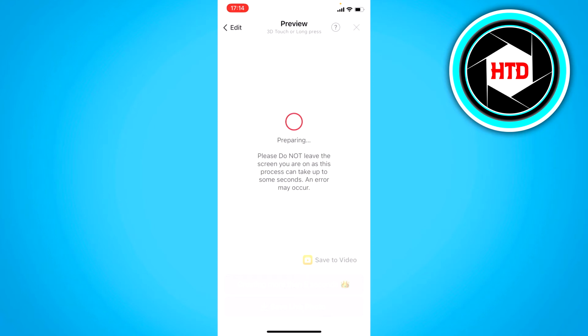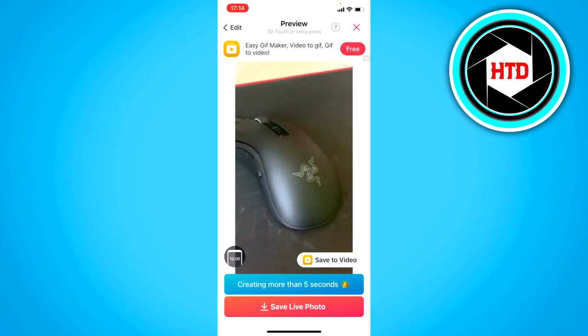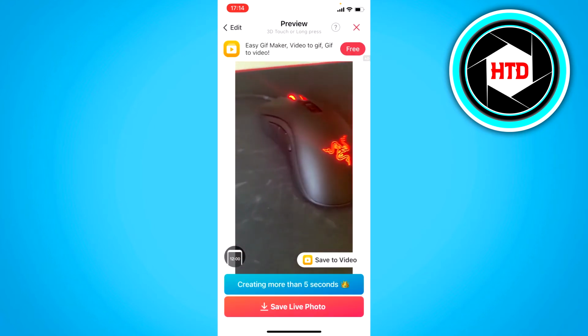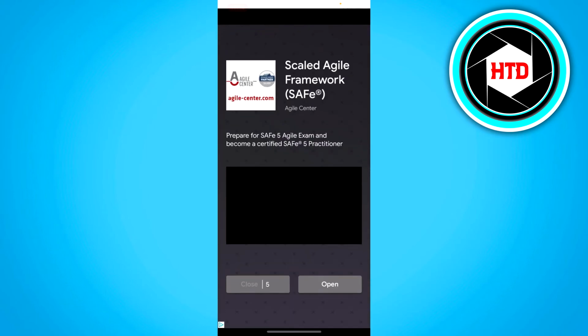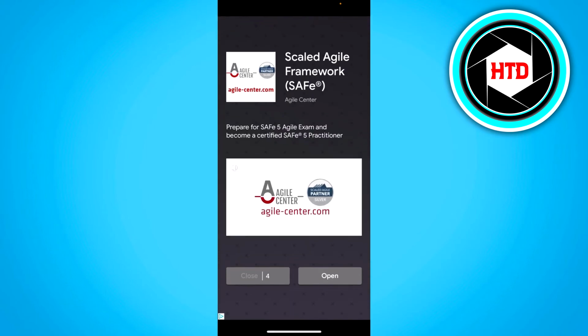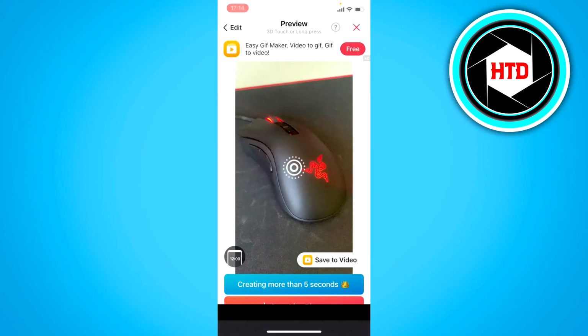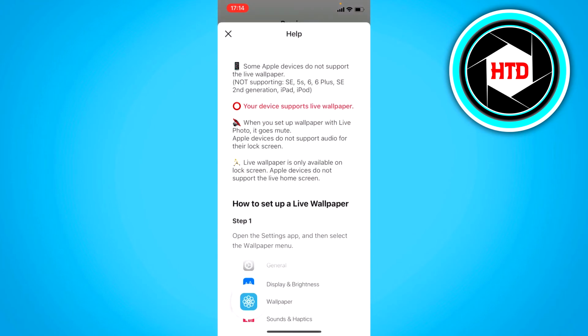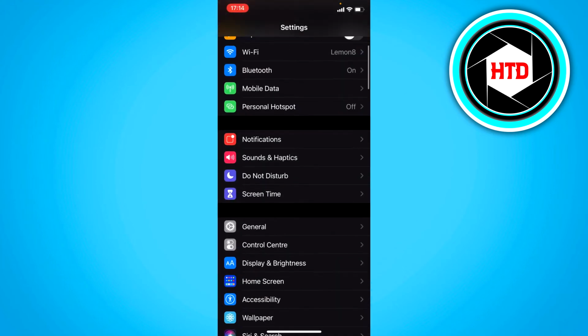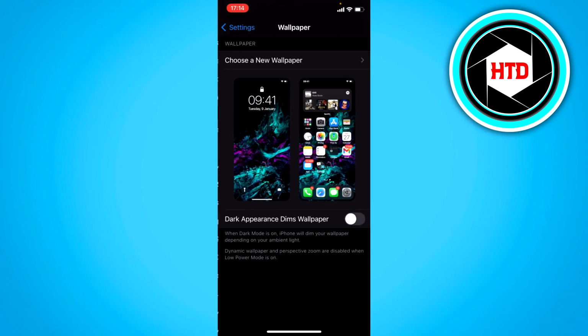It says preparing, and click on save live video, and you just have to wait for this ad, and then close the ad, and it says save to photos. From here on out, we're going to go over to the settings, go to wallpaper right here, choose a new wallpaper.